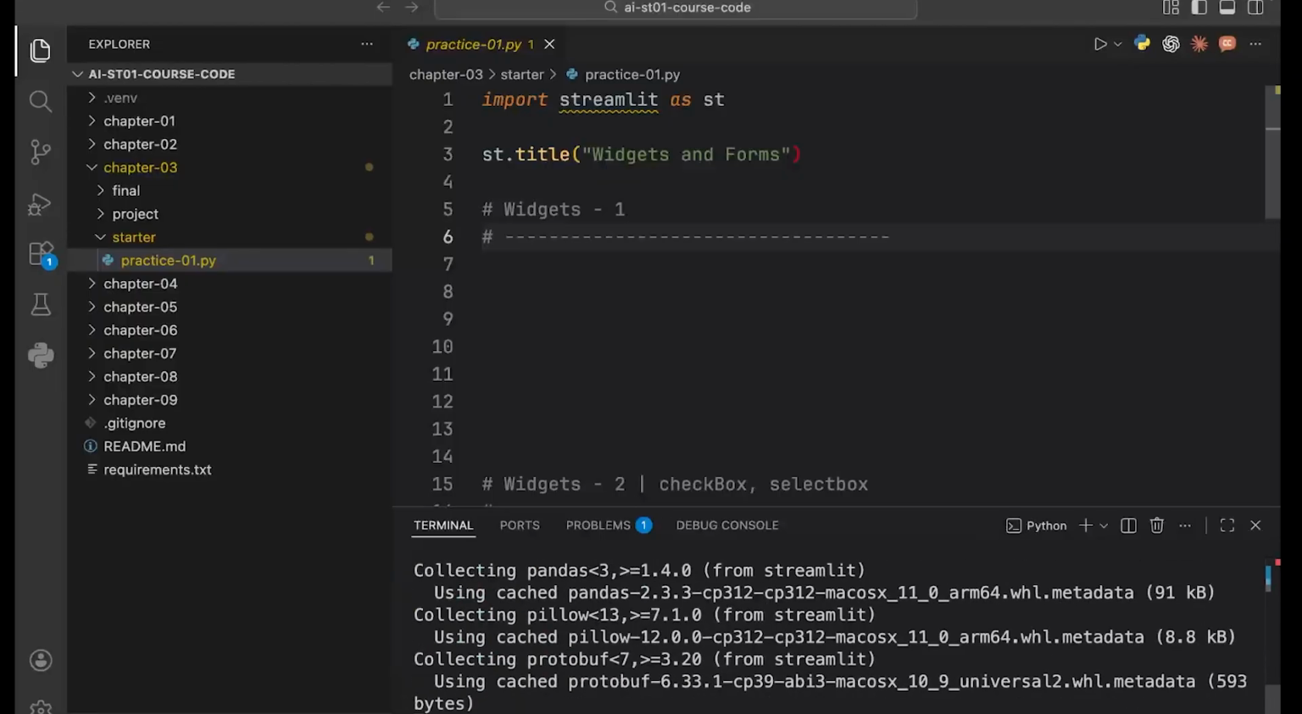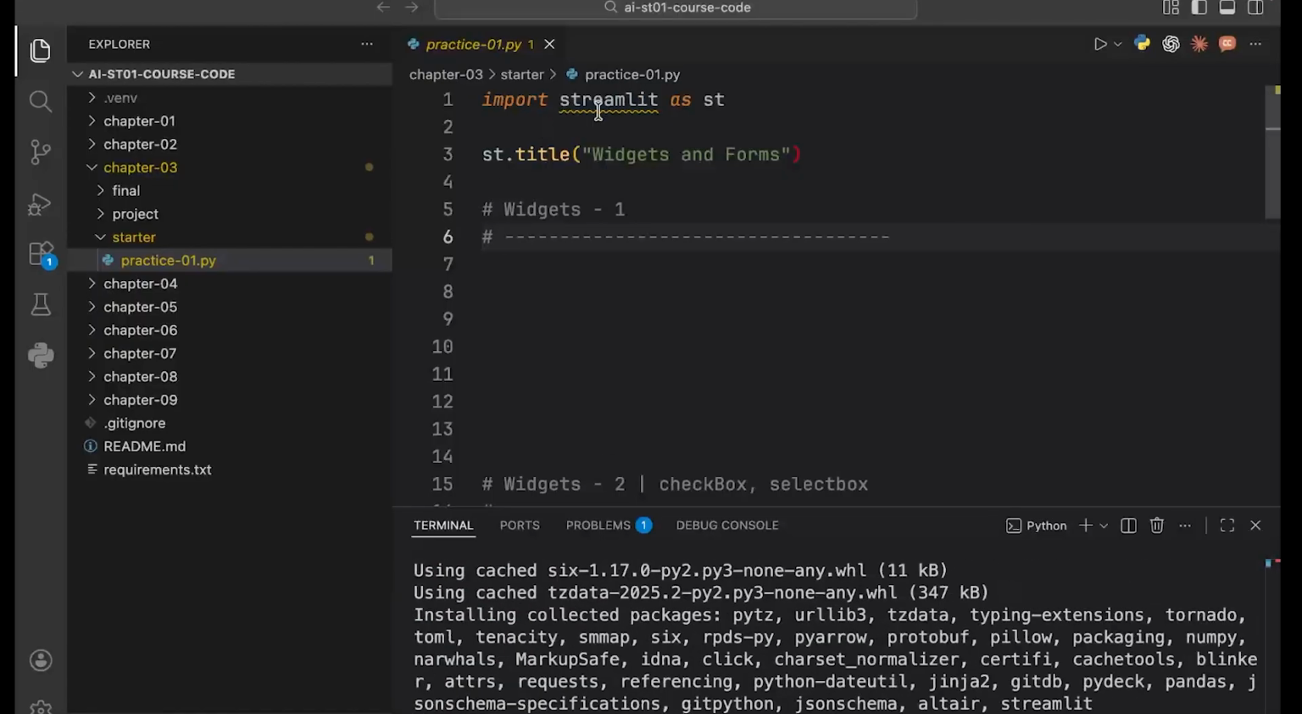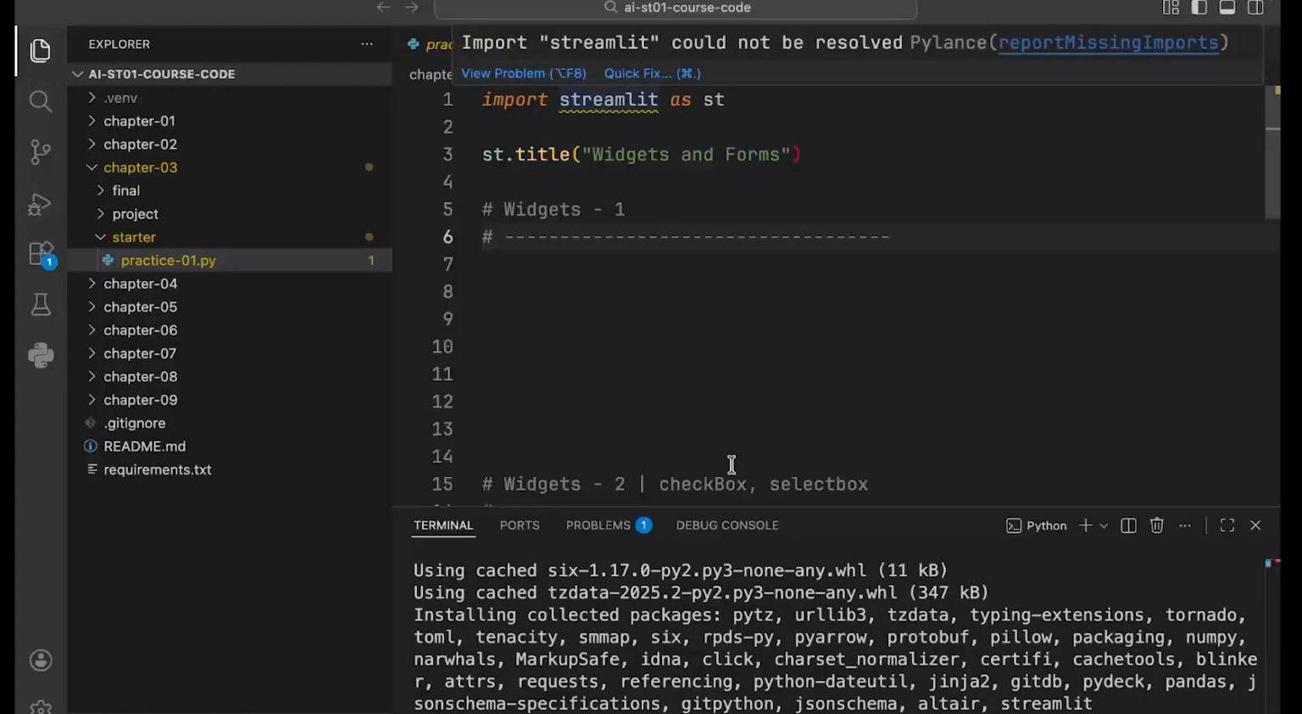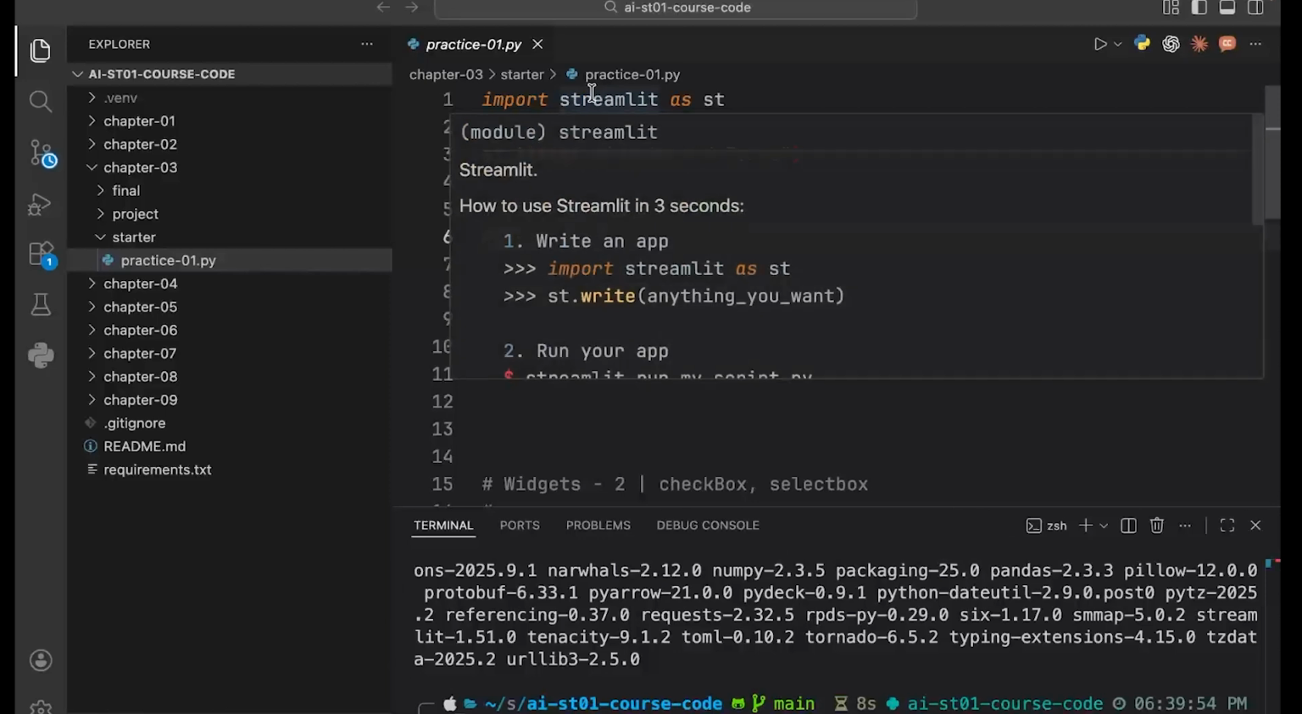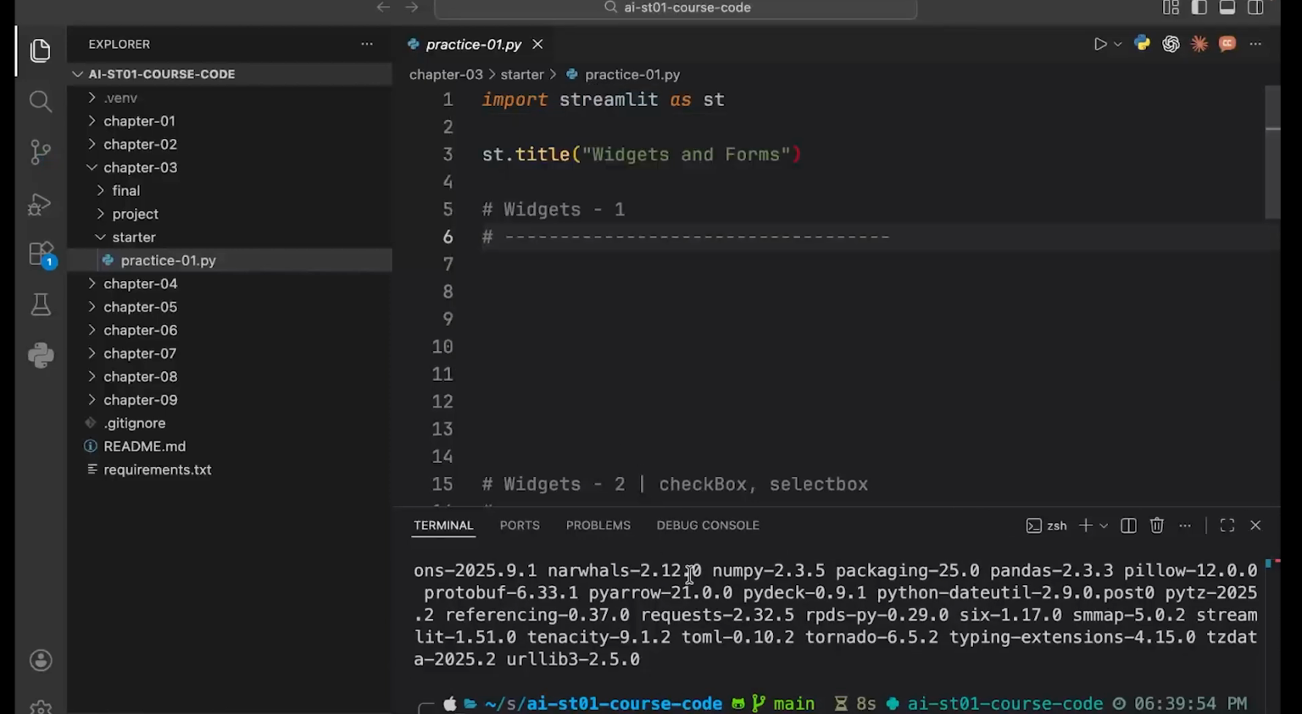That's the reason you can see this orange bar. Can you see this orange bar? Import Streamlit could not be resolved. Now this is gone because Streamlit has been installed using pip. Perfect.